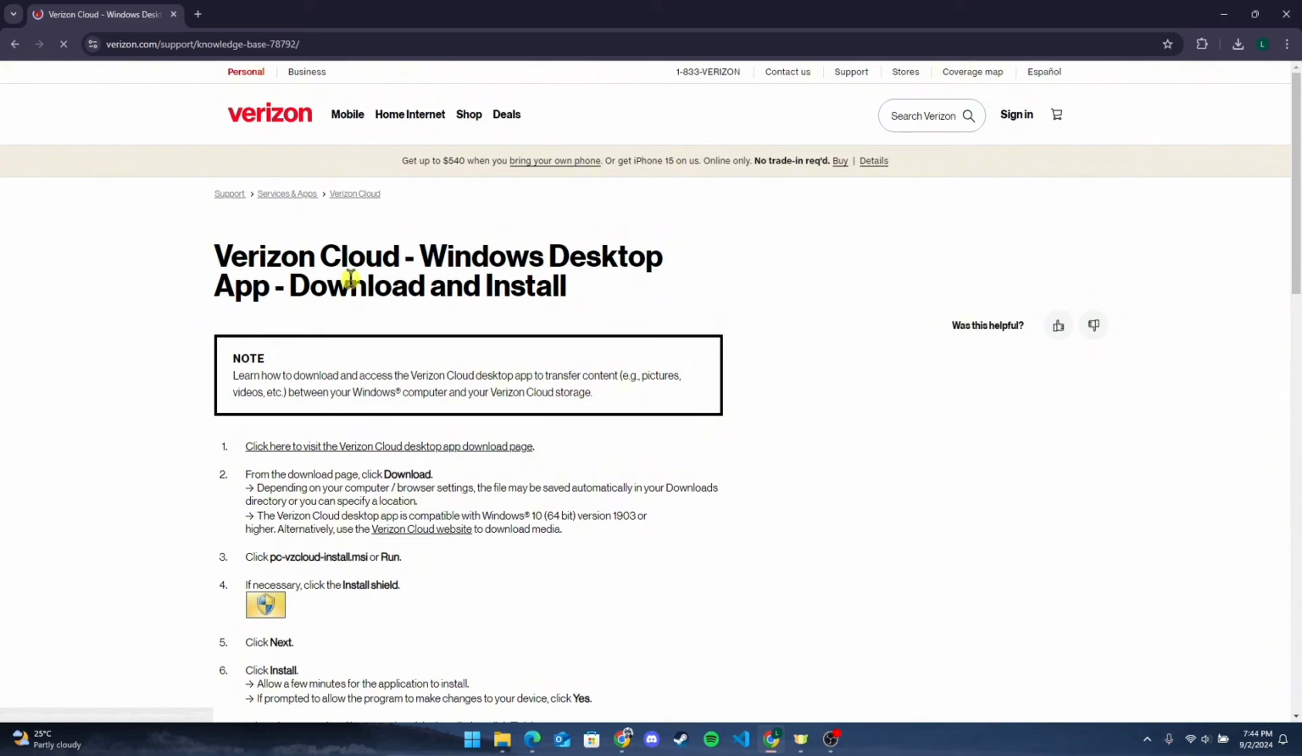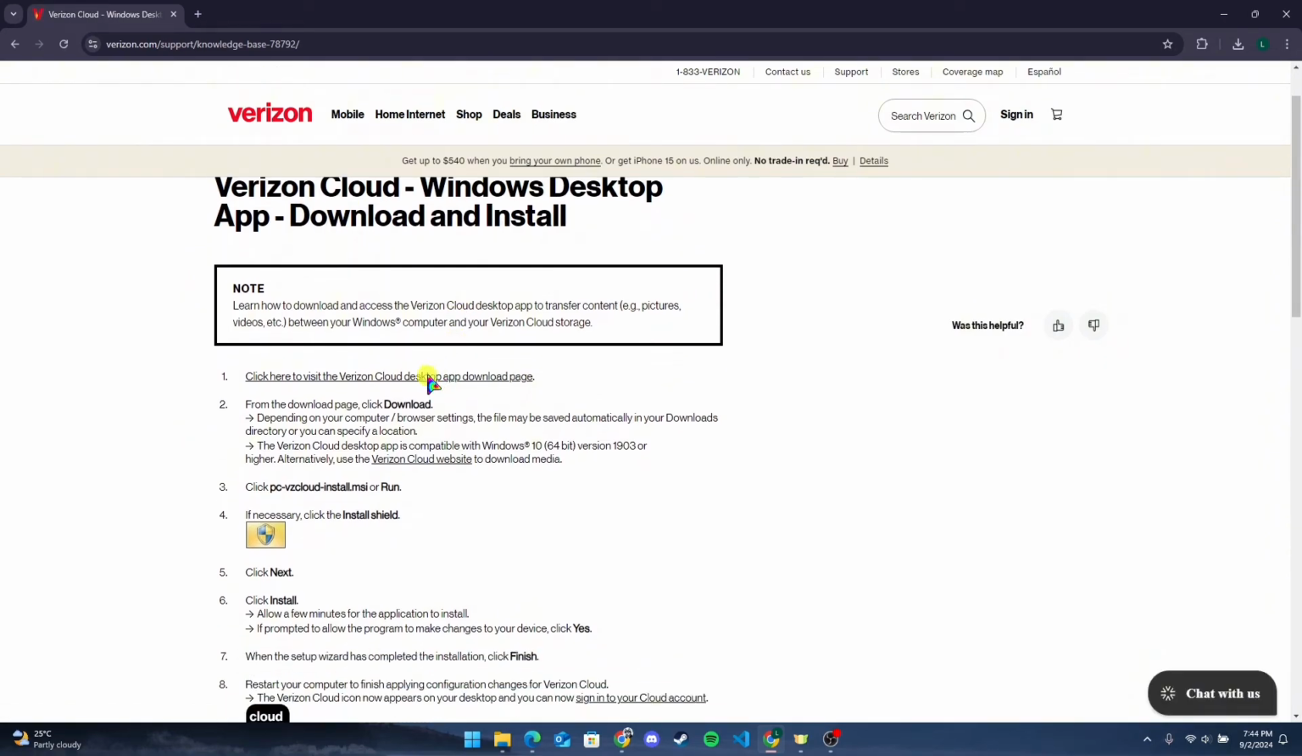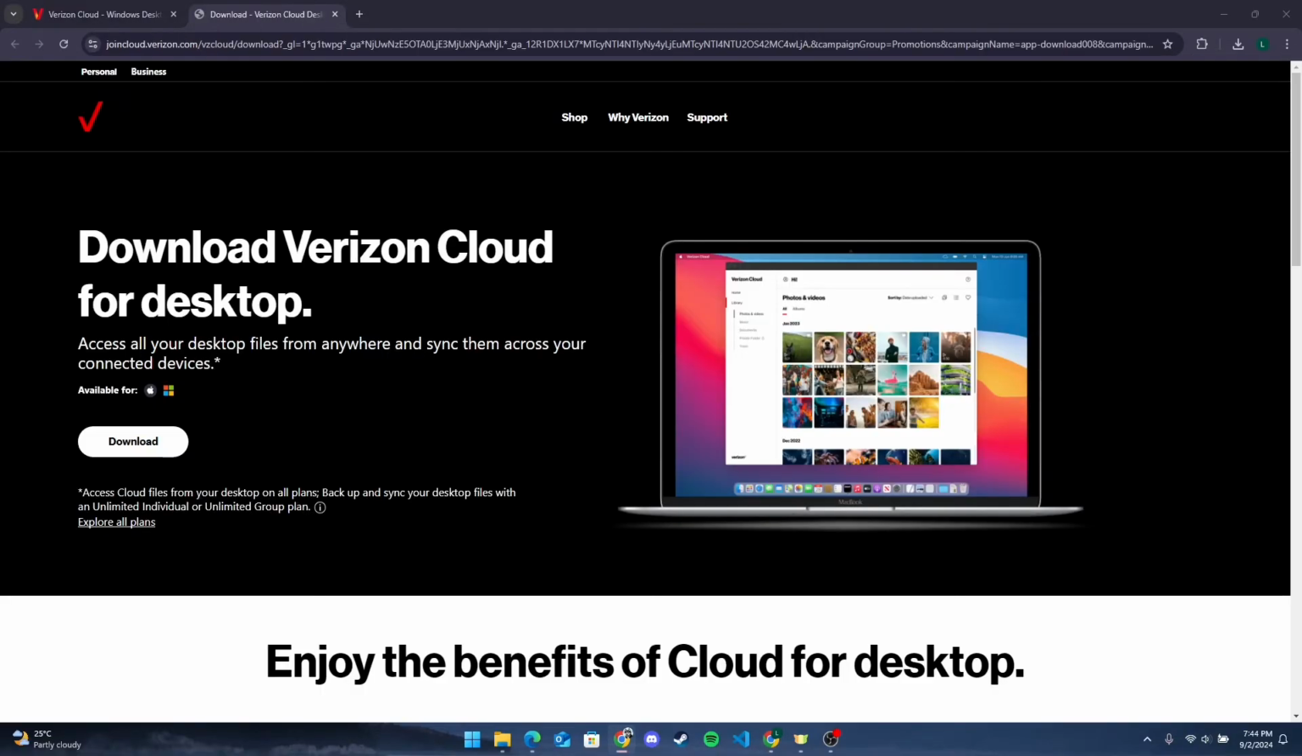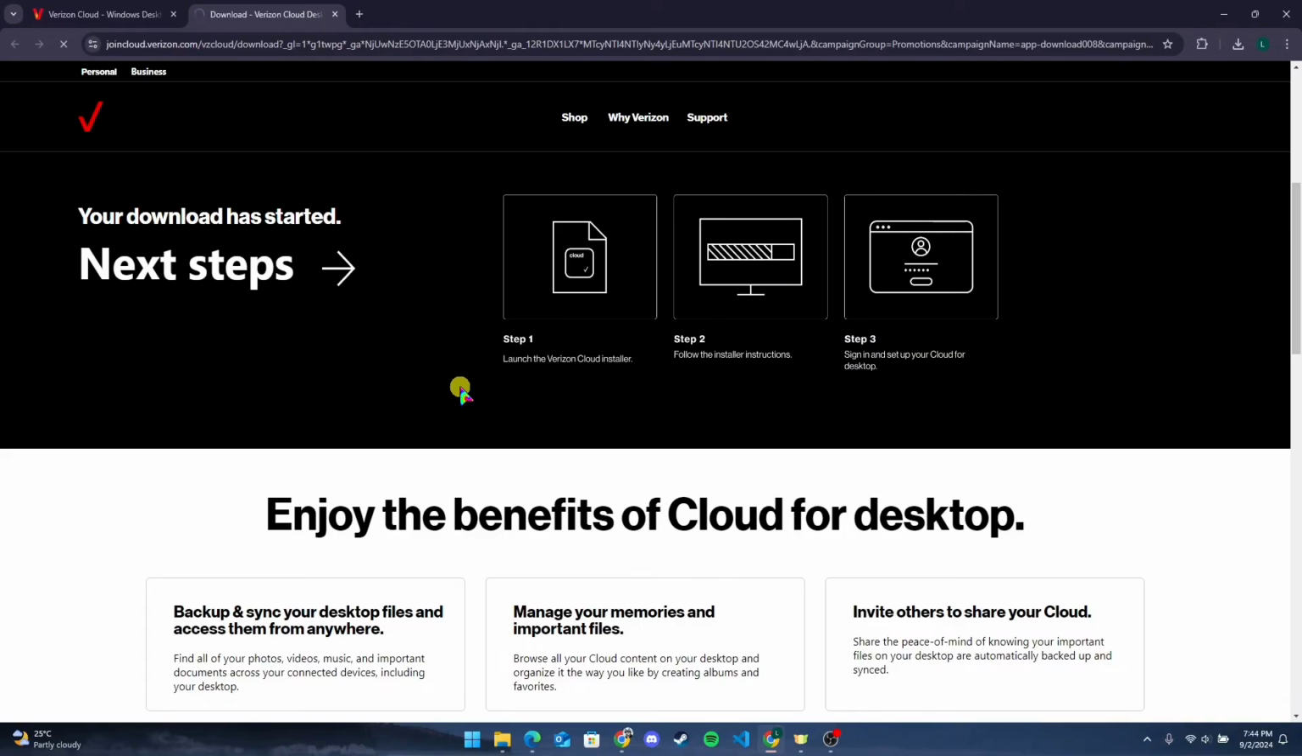Here you can see an article like this. Now click on the first link, which is here. You will see a download button here. Click on it. Your download will be started.